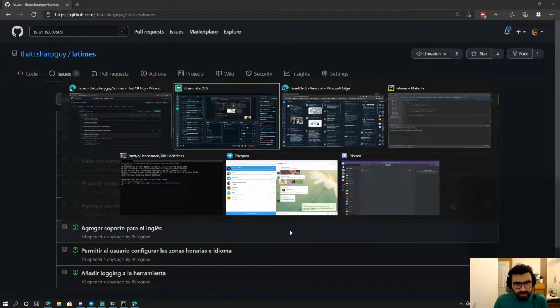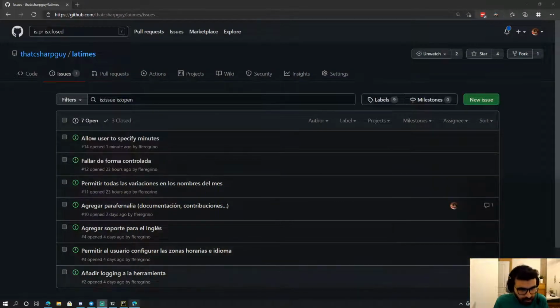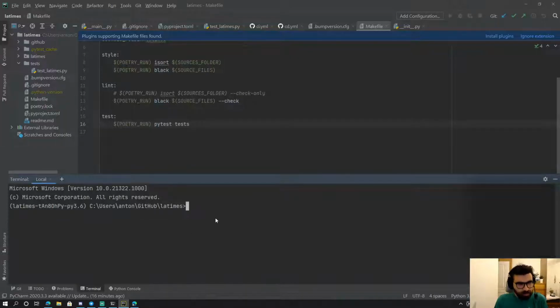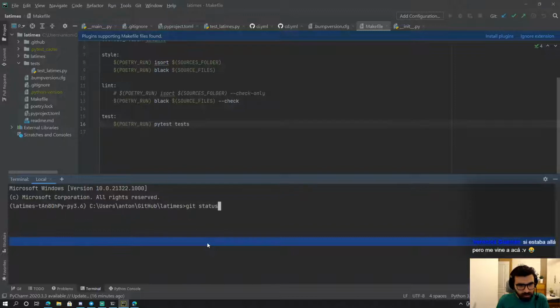Okay, so this is issue number 14. So there we go. Let's go to our environment. Let me just check that we're in the right branch, in the right point. We just don't want to make a mess like sometimes happens.